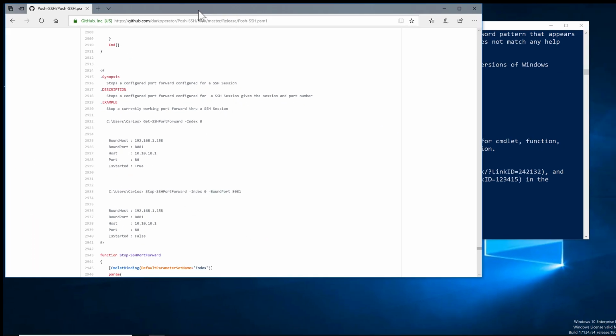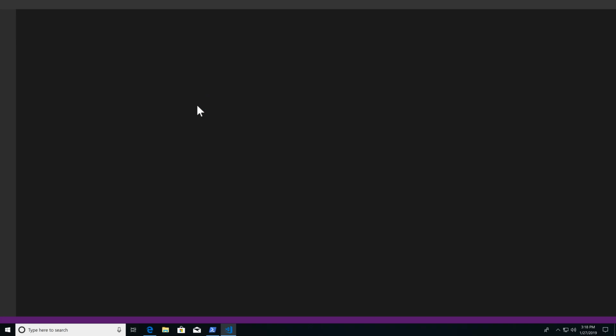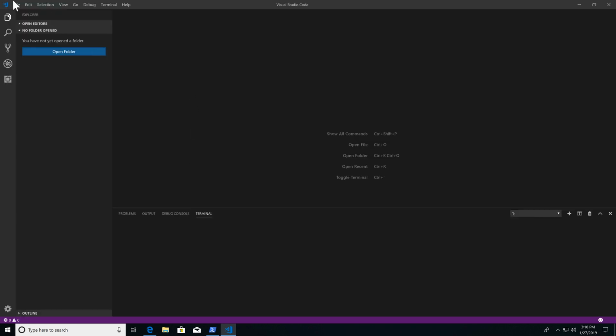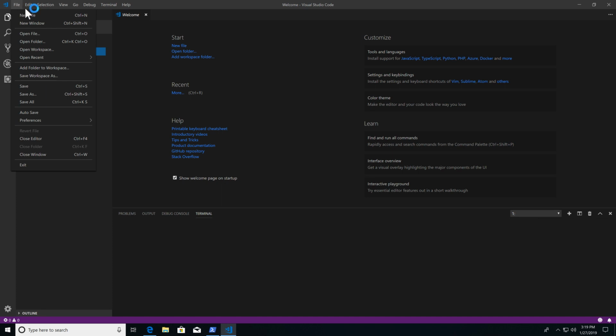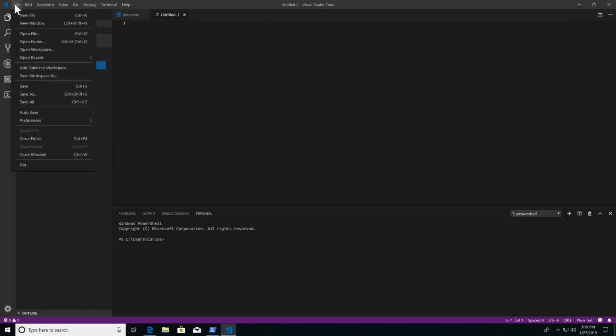So when you're working on your own code, my recommendation is to use Visual Studio Code. And one of the things that you can actually do is just use that PowerShell extension that Microsoft wrote for generating the comment help. So let's create a new file. And let's save it as a PowerShell script.